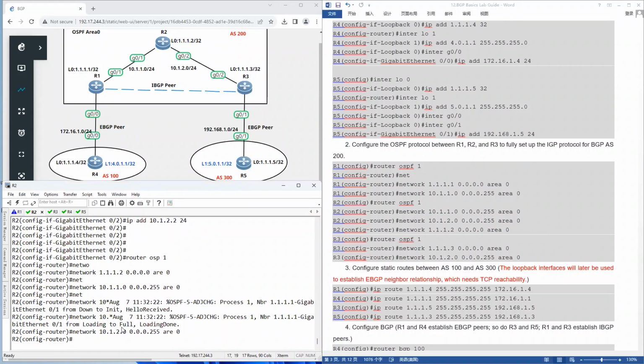So if you advertise the link to connect with R1, you will directly find some debug information from OSPF. Like now your status is going from down to init and finally becoming full, right? So this is the basic configuration of R2.